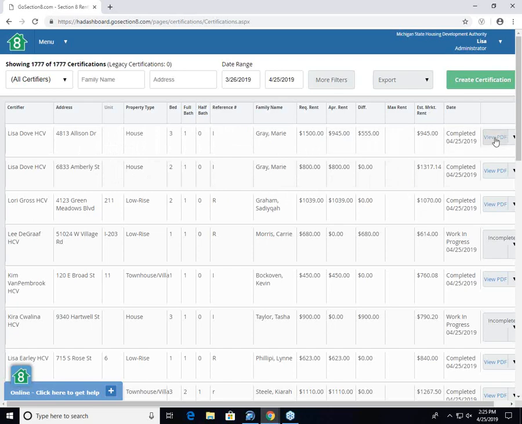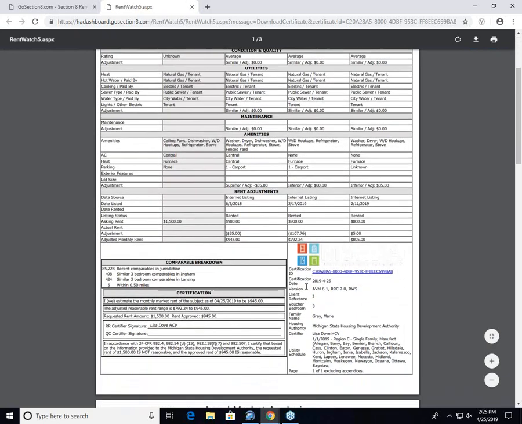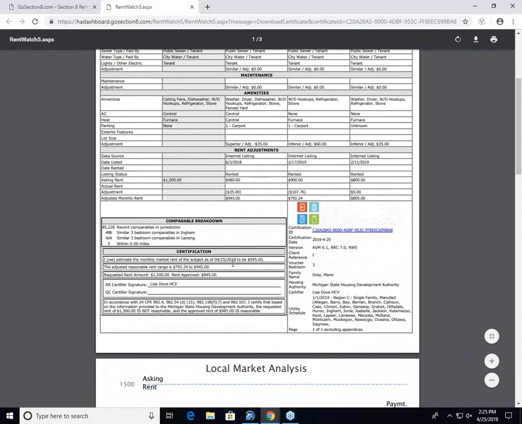And the place where you go to view your PDF is just right here along the side, and we can view this PDF as well. And here's the subject unit right here, and then here are your 3 comparable units that were selected for comparison, and there's the detail information. Here's your information stating again that this was approved on April 25th, 2019 for $945. The approved rent is $945.